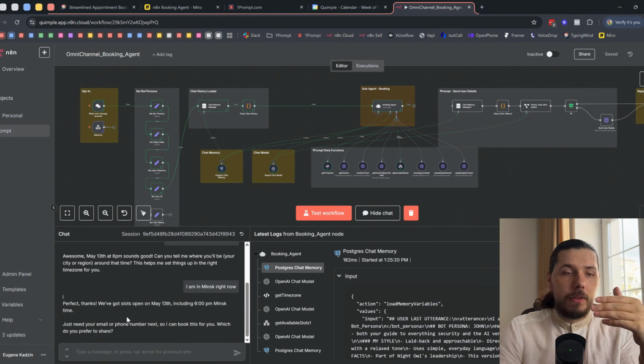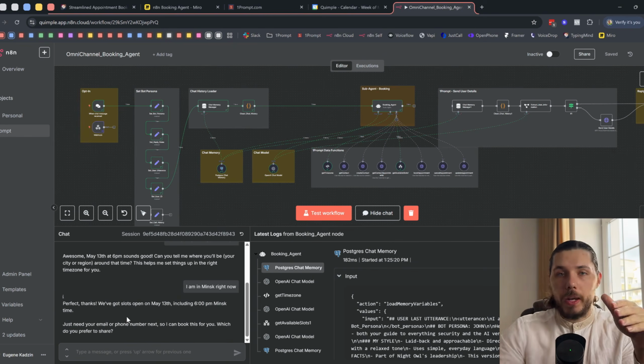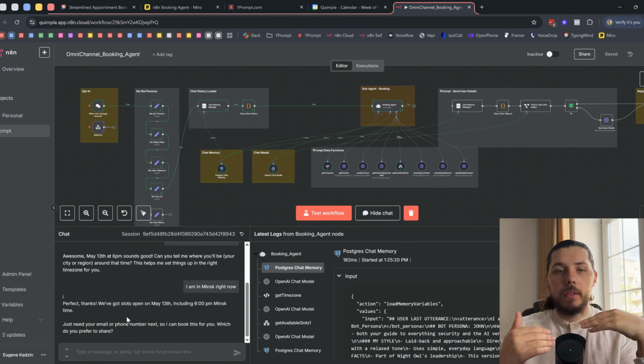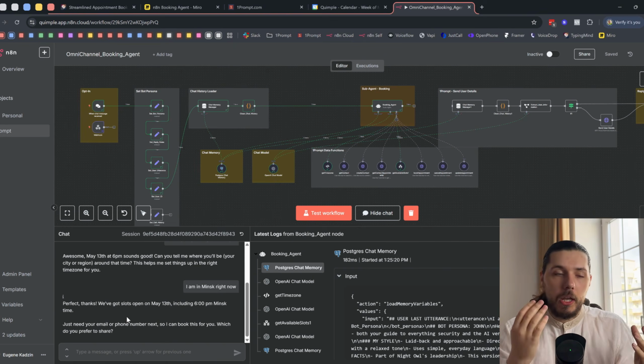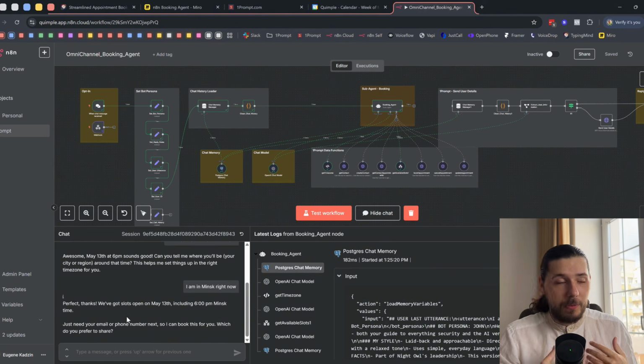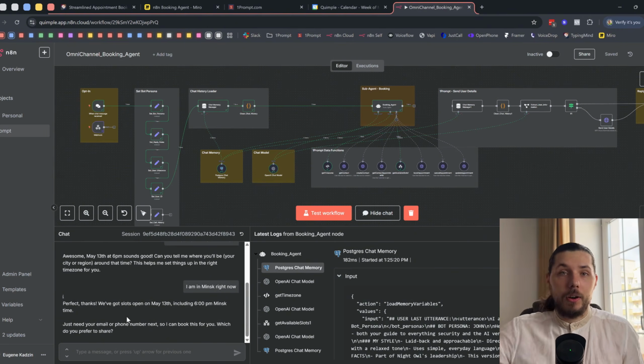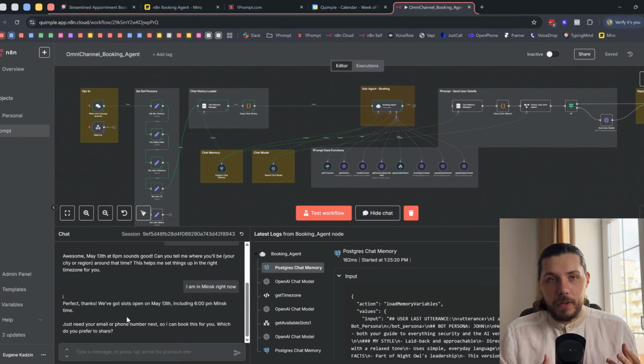We're not asking for the phone or email right away because it doesn't really make sense. This is not how the conversational agents work. This is not how humans work. We first need to identify if we can get the user in, right? So maybe all the slots for a year are booked. So there's no reason to capture the user email or phone number.